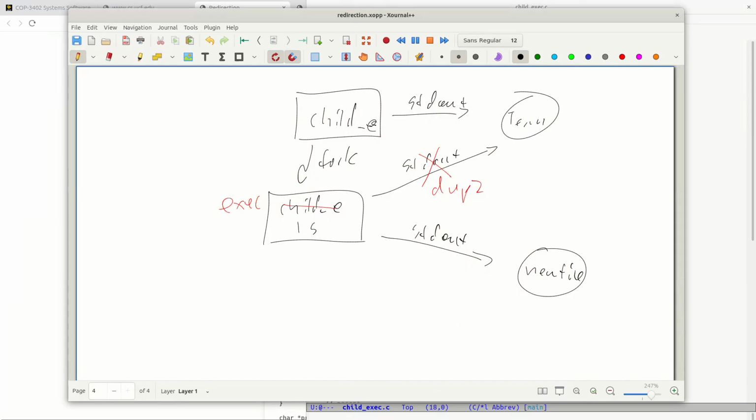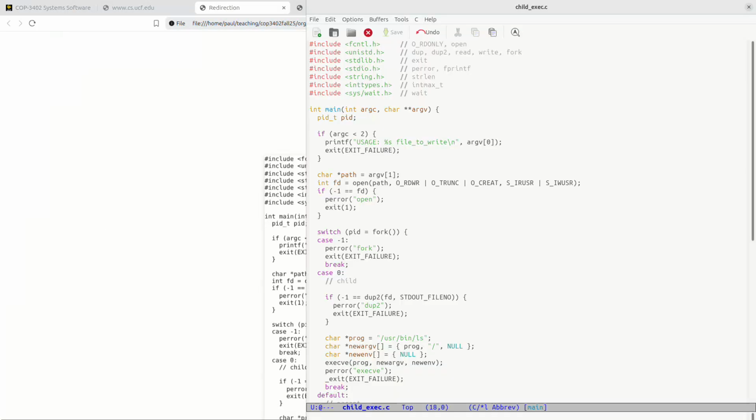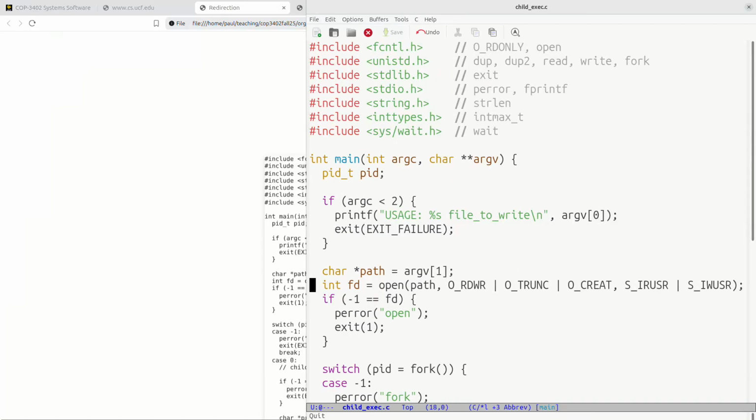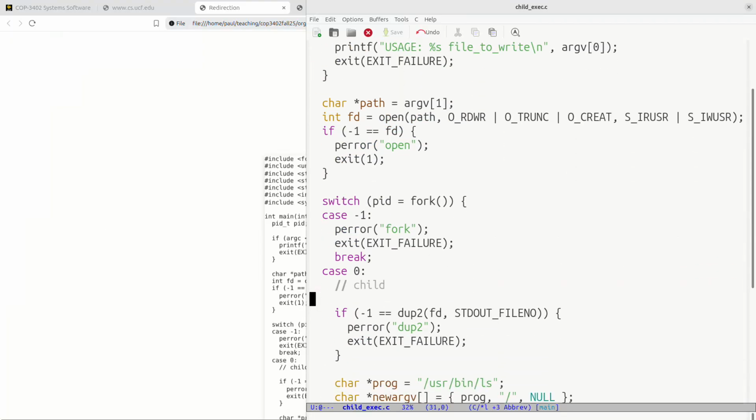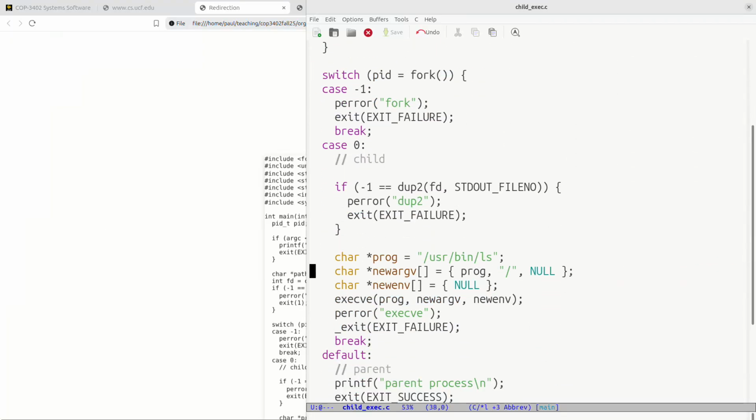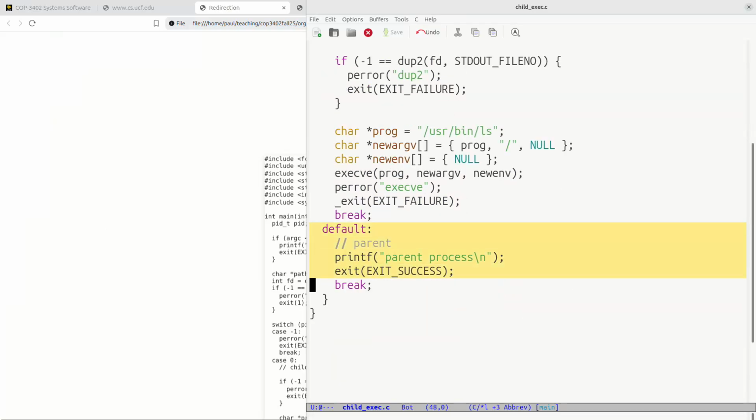Questions on, conceptually, questions on this? All right, let's see the code for this. So this is child exec. Okay, so I'm just opening a new file. Here is the same template for fork, where we call fork, and then we've got a case for the child and a case for the parent.